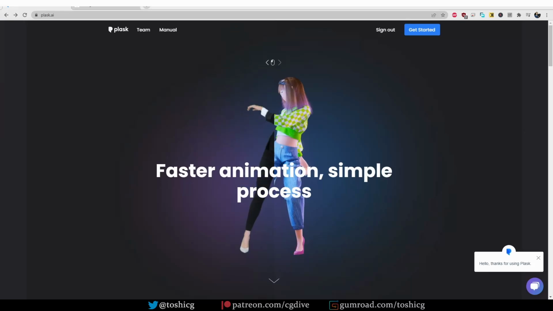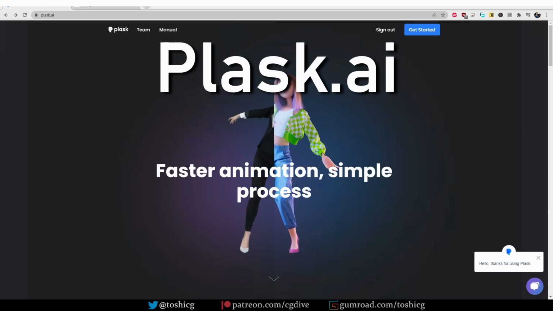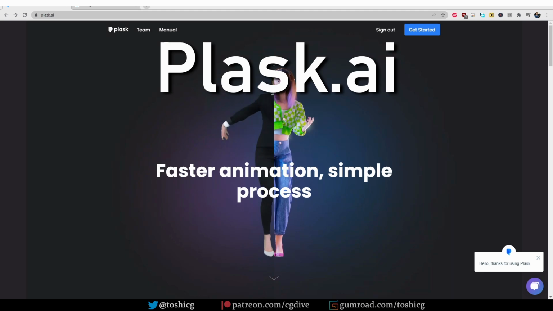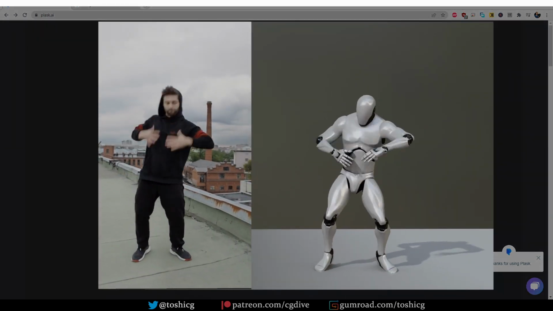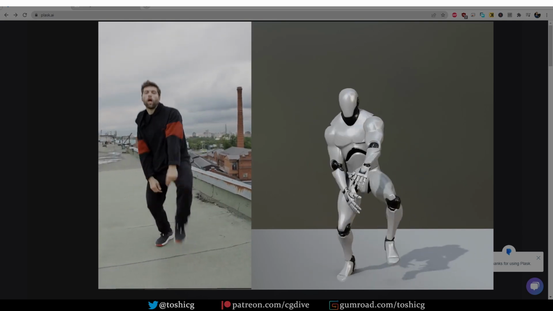Welcome to CG Dive. Today we'll be talking about Plask.ai. This is a new free tool that allows you to create mocap data from simple video footage. And that's right, it's a completely free online service.